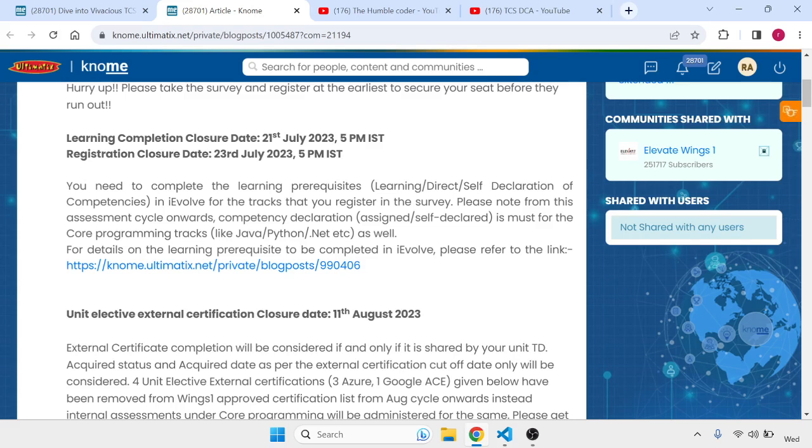Now what is meant by learning completion closure date? Whenever you appear for Wings, there are some mandatory courses that you should have already completed, or some mandatory competencies that you must possess in order to appear for the particular assessment. So it is the date for that. Even if you have not completed the course in iEvolve, there is another way: you can self-declare your competency in iEvolve. The last date for that is 21st of July, which means either you have to complete those courses before 21st of July, or if you don't have time, you can self-declare the competencies before 21st of July.